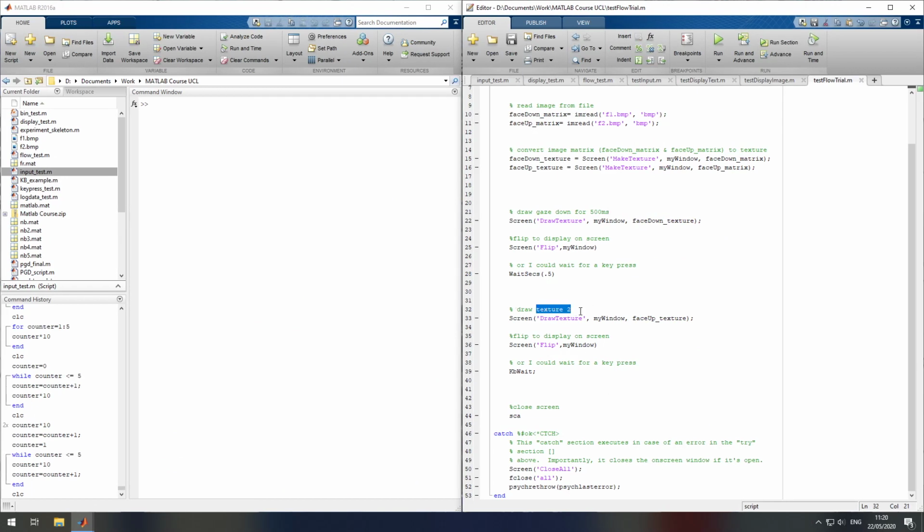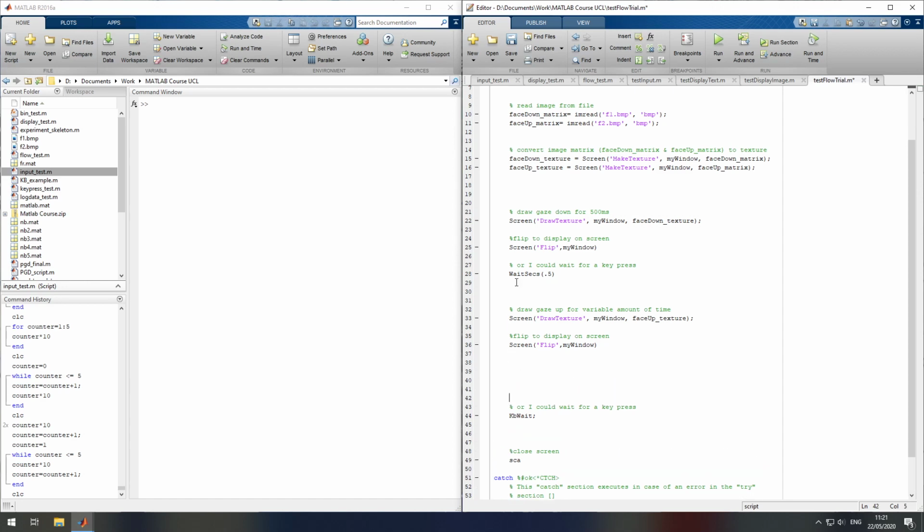Let's actually say draw gaze up. I'm going to do this for a variable amount of time. So we're drawing the upward gaze stimulus, and that's absolutely fine. We're flipping it, so we're actually able to see it on the screen. And again, we're not going to be requesting a key press, so I'm just going to scoot that down. We're going to be waiting for a certain amount of time. So here I'm going to say just wait.